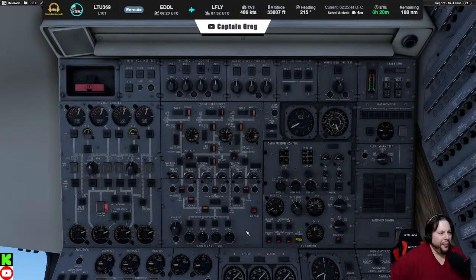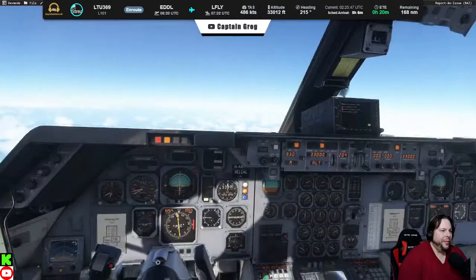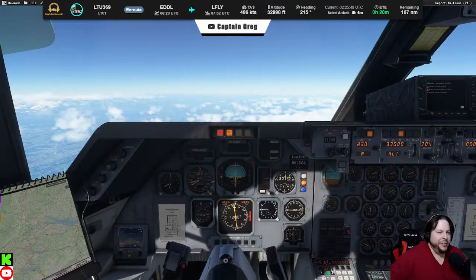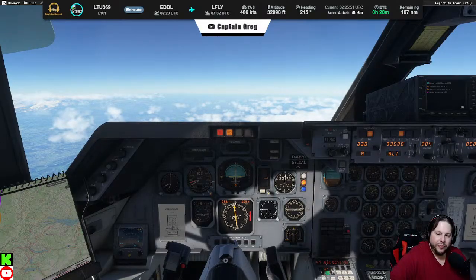Switching to 121.075, Sun Express 4. Yeah, he's cooked. Langen Radar Center.